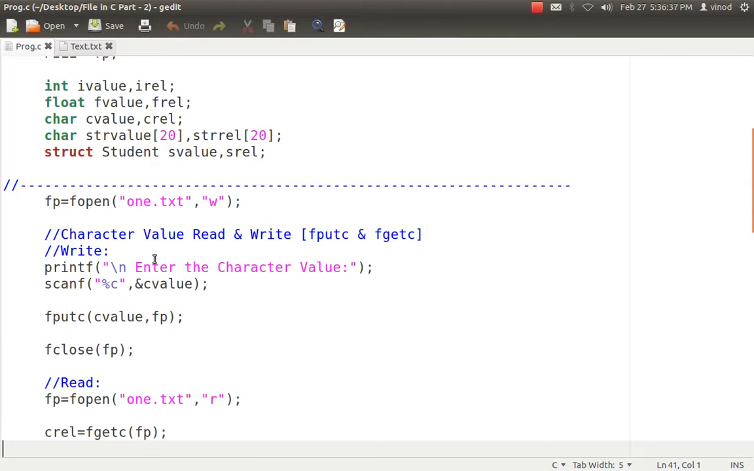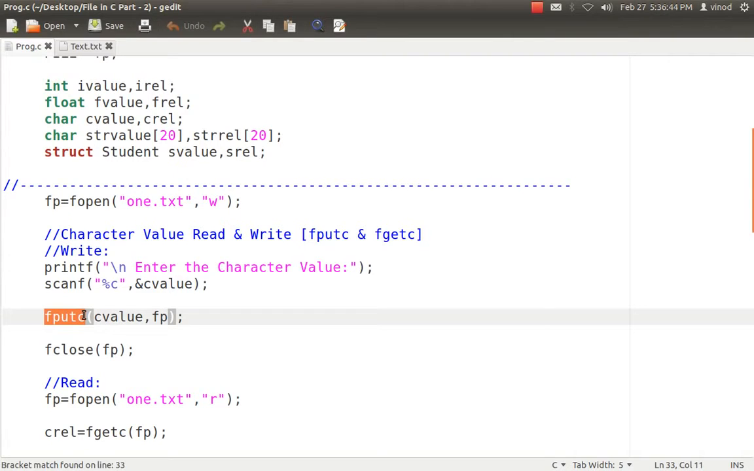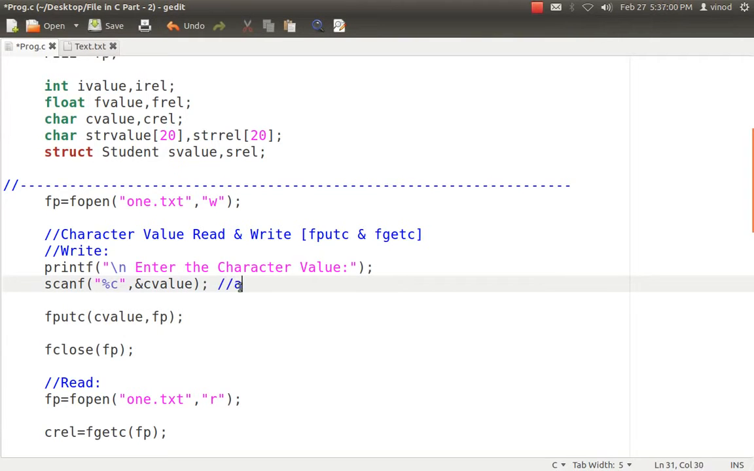Now if you want to send a character value into a secondary storage device, then you have to use fputc. fputc is a function which allows you to write data from memory or from a variable to the secondary storage. How to do that? fputc takes two arguments. One is cvalue, in which I am passing the variable name which has the value. Suppose I am entering A as a value, A will be stored in cvalue. With that cvalue, I'm saying to fputc, please transfer the cvalue into fp. What is fp? fp is currently pointing to 1.txt.